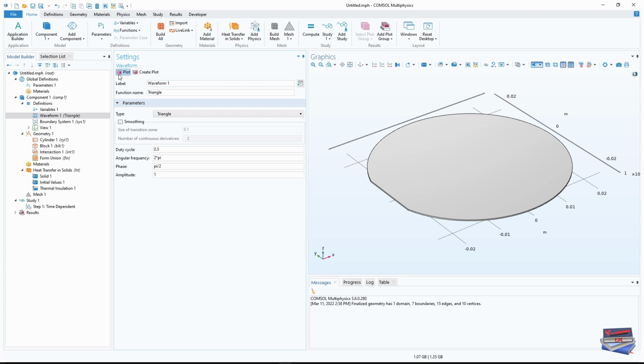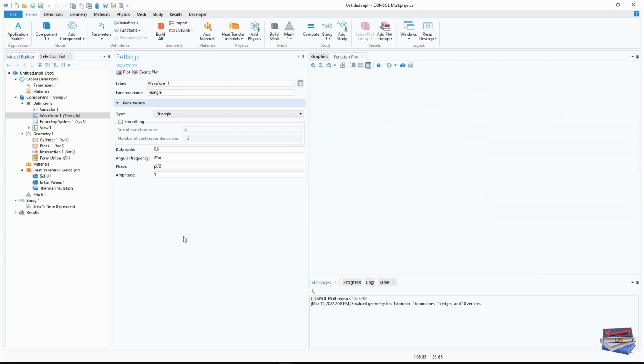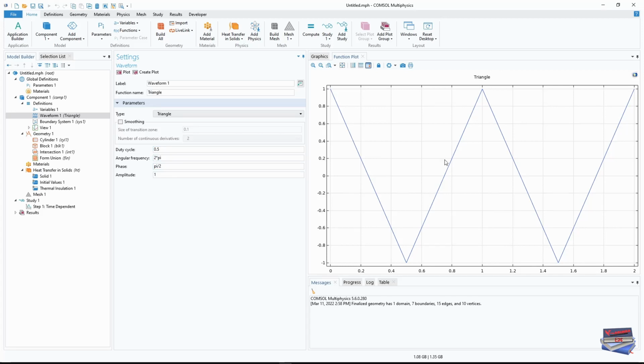Okay, and let's click on plot. And here is our waveform. With that done, let's go to our definitions, and we need to add some maximum, average, minimum, and global probe, as well as a rotating domain.